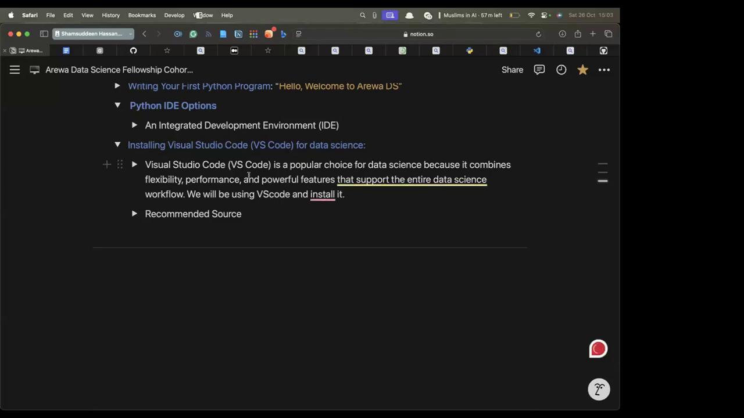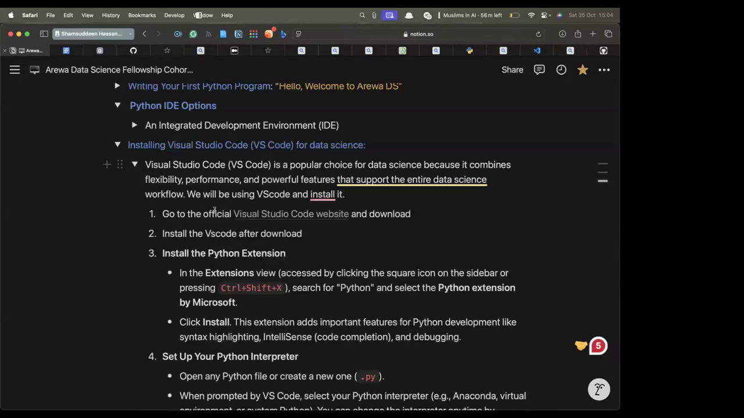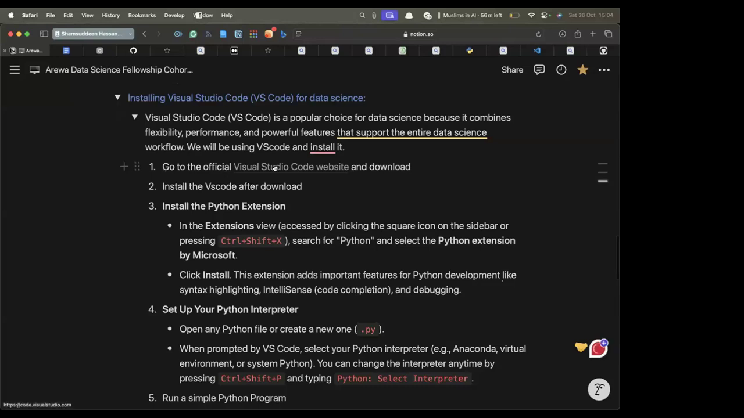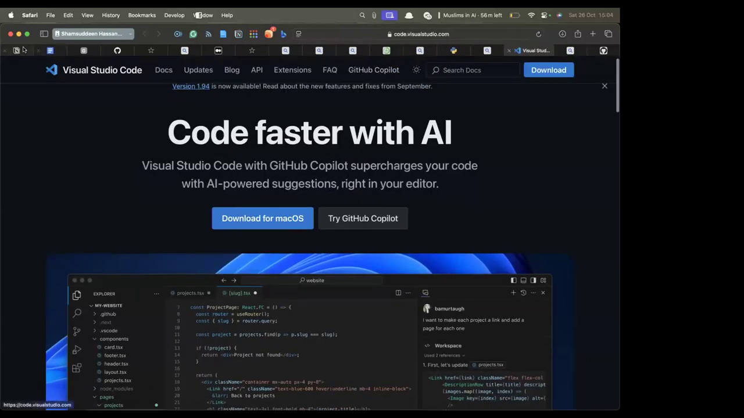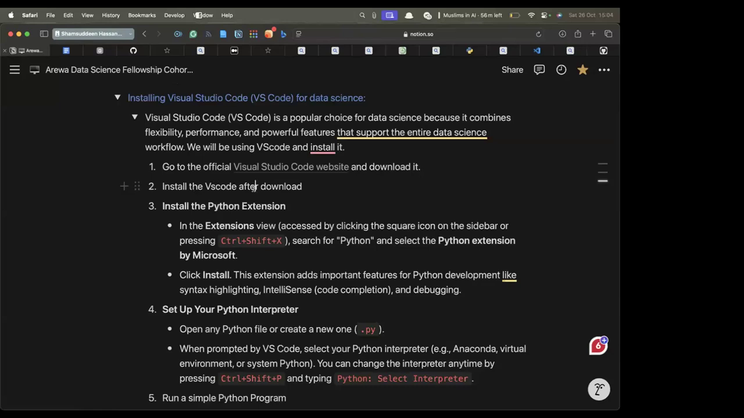VS Code is a popular choice for data science because it combines flexibility and performance, and it features many data science workflows. And so we will be using VS Code for installation. Now, go to the official VS Code website and download it. This is the official website for VS Code. When you get there, download it, and now install it.